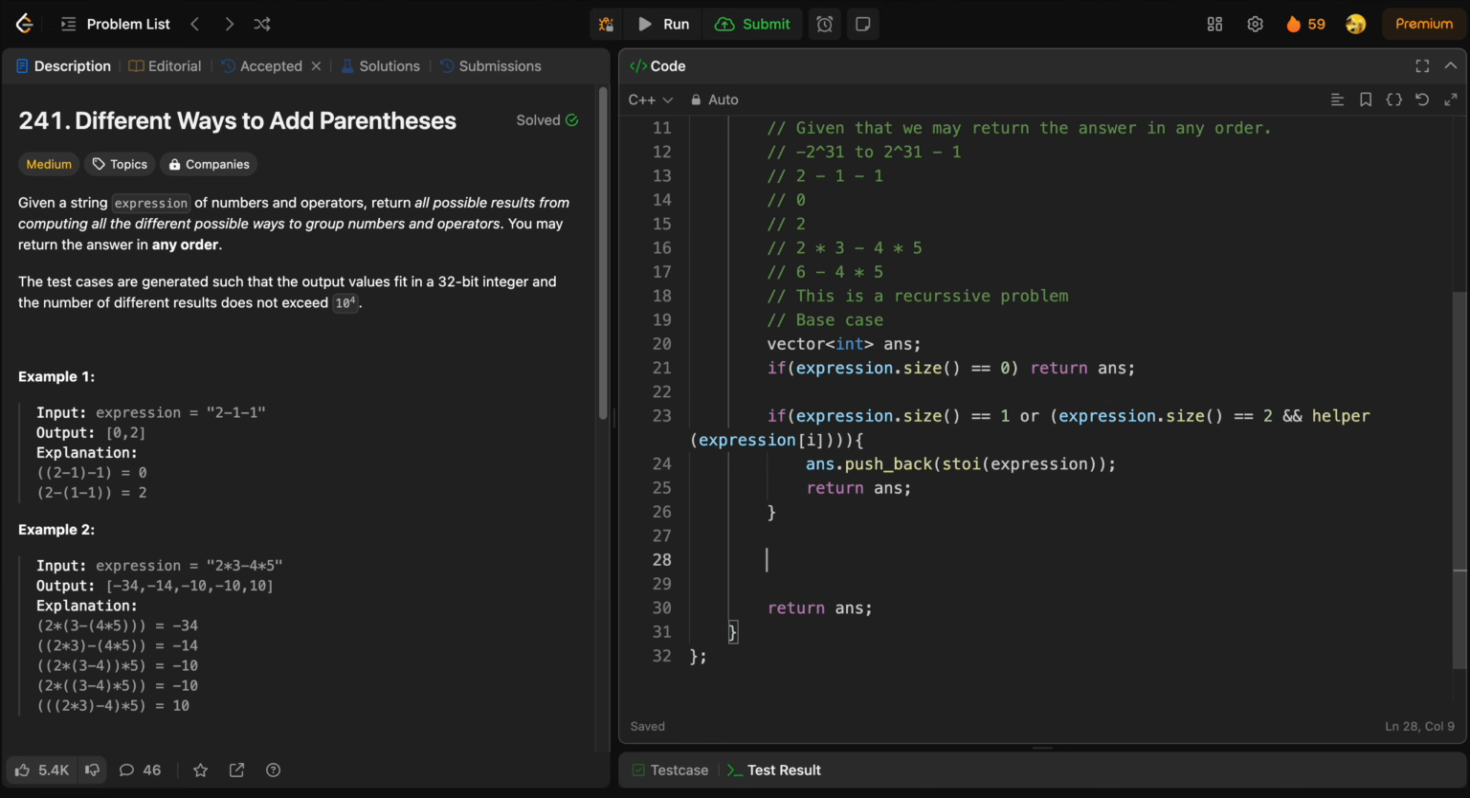Else, if that's not the case, I'll just process through my entire expression. On processing the entire expression, I'll check if helper of expression of i is a digit, I'll simply continue, because if my current character is a digit, then I'm not sure what the left result and what the right result would be.